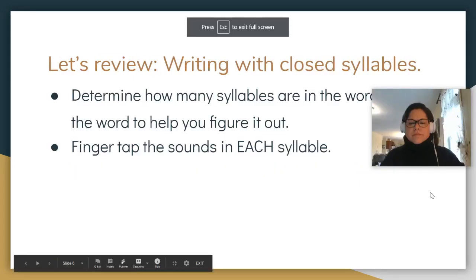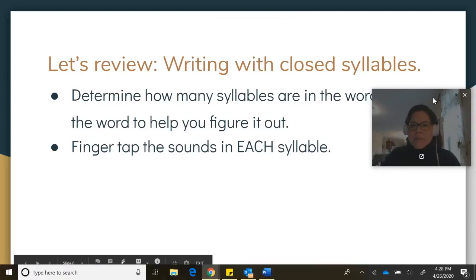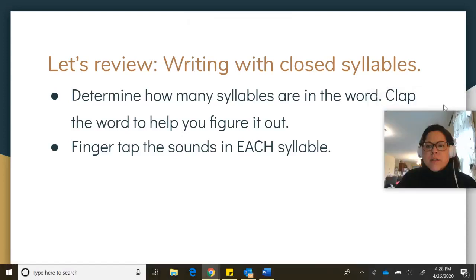Excellent job. All right, kids, now let's practice writing with closed syllables. So we want to make sure we can both read them and write them. Last week, I showed you that the best way when you're writing is to clap how many syllables there are and then finger tap each sound within each syllable. So let's practice. The word I'm going to show it to you with today is witness.